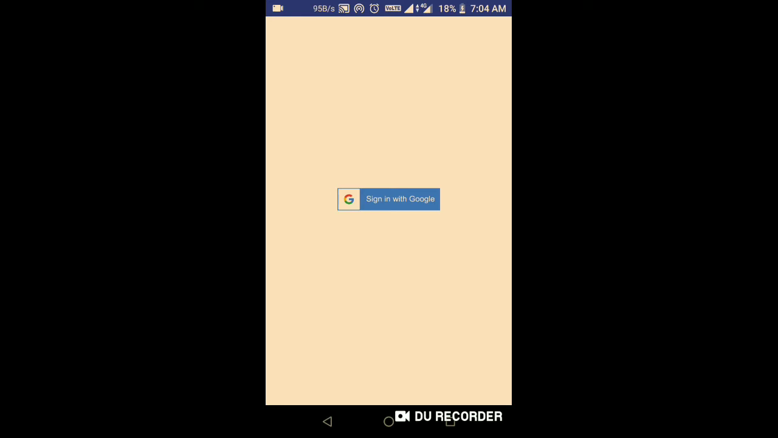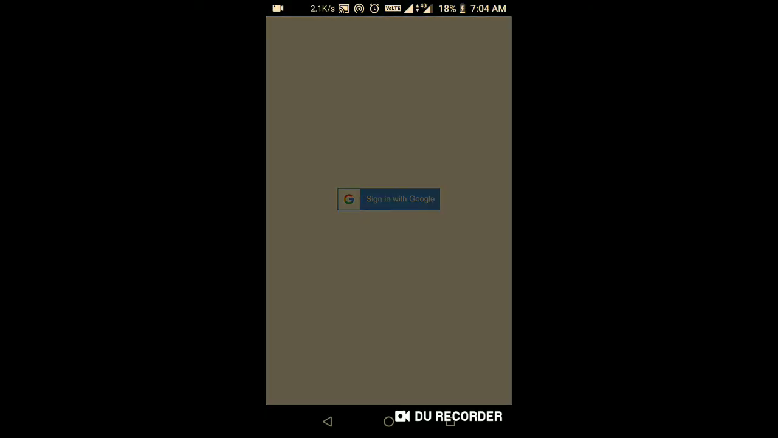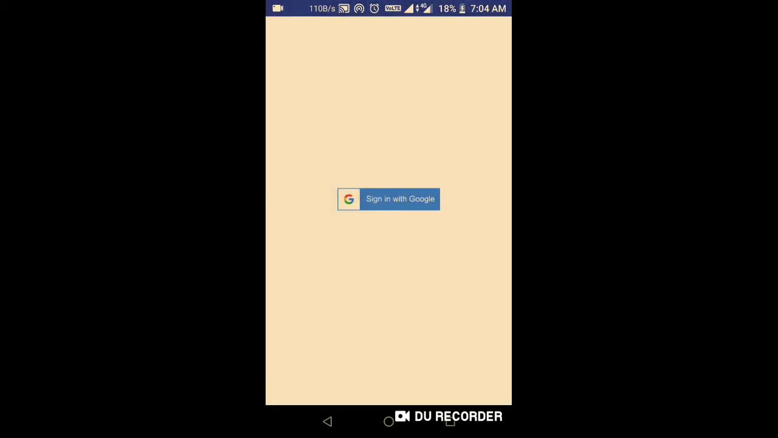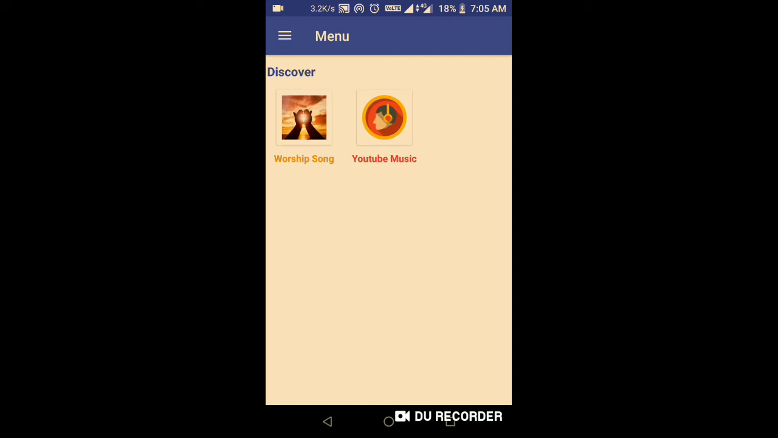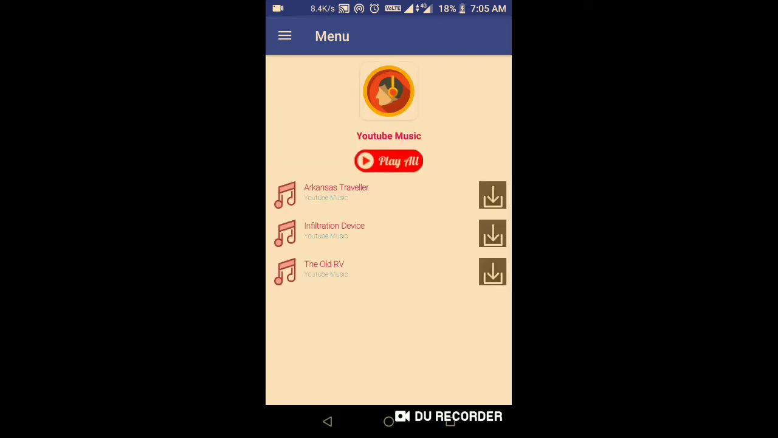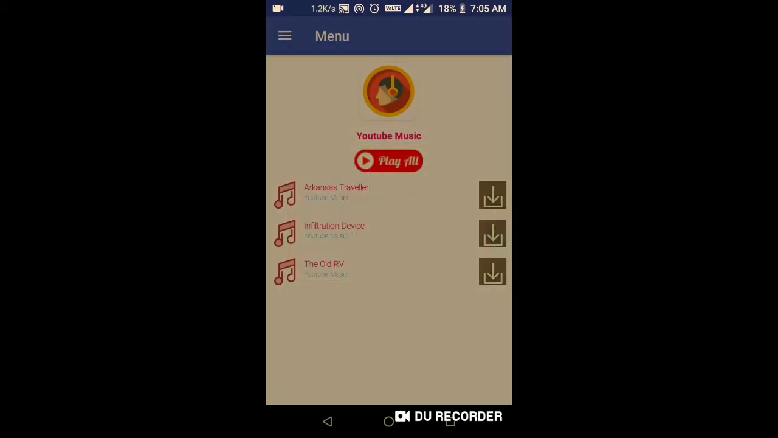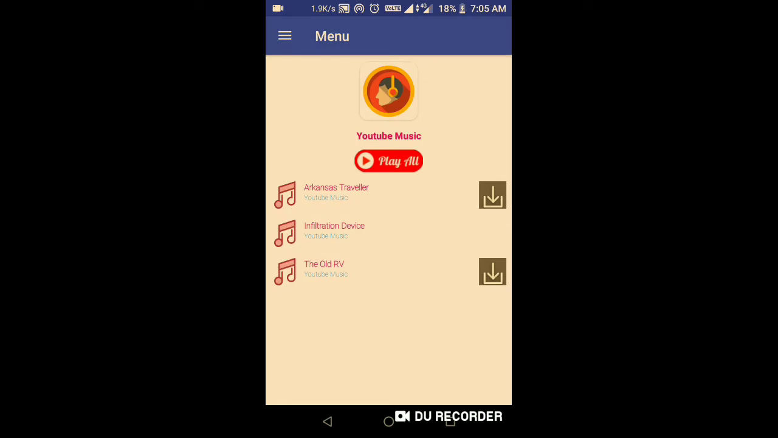Okay, so my app is opened and I will tap on sign in with Google, and once I tap it, it will tell me to log in with my name and email ID, and once it is logged in it diverts me to this page. Now we will tap YouTube music and then download the second song. When I click, it asks me for permission to allow writing to the storage, so I will allow, and once I allow it will start downloading.